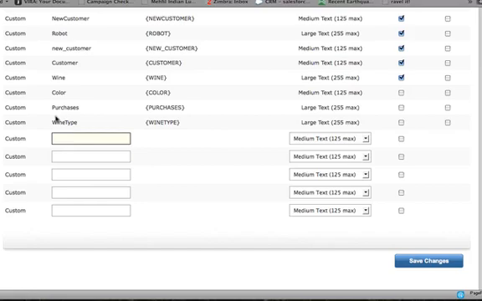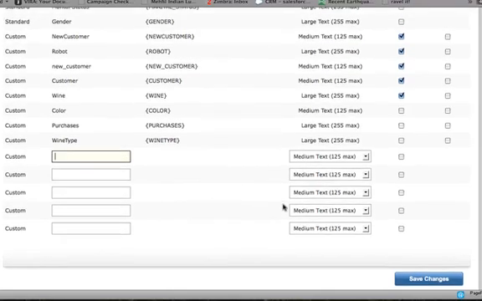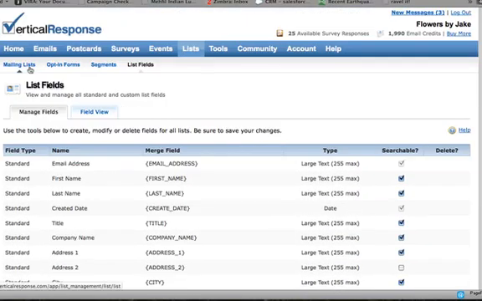This is the one I just created, the one that says wine type that I had on my opt-in form. I can come in here and create another custom field if I want to. What this will do is add, when I go to my mailing list, oh actually I can just go right here.